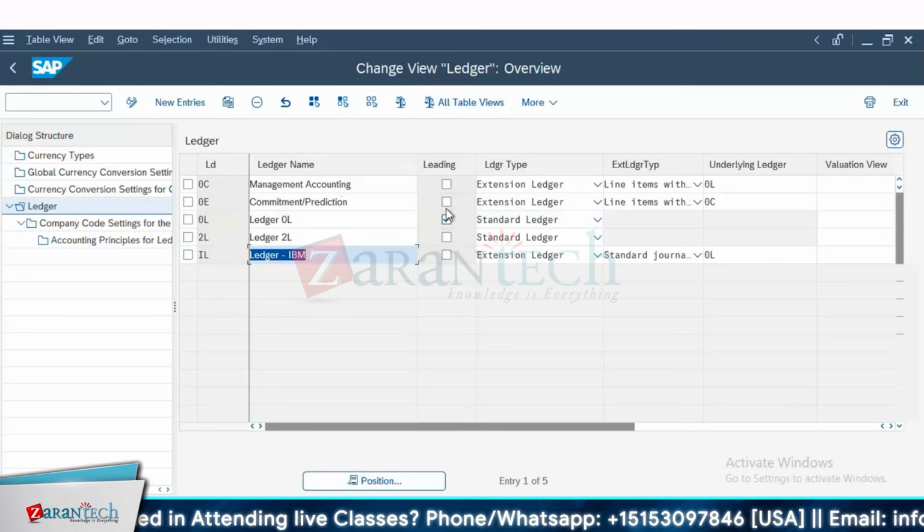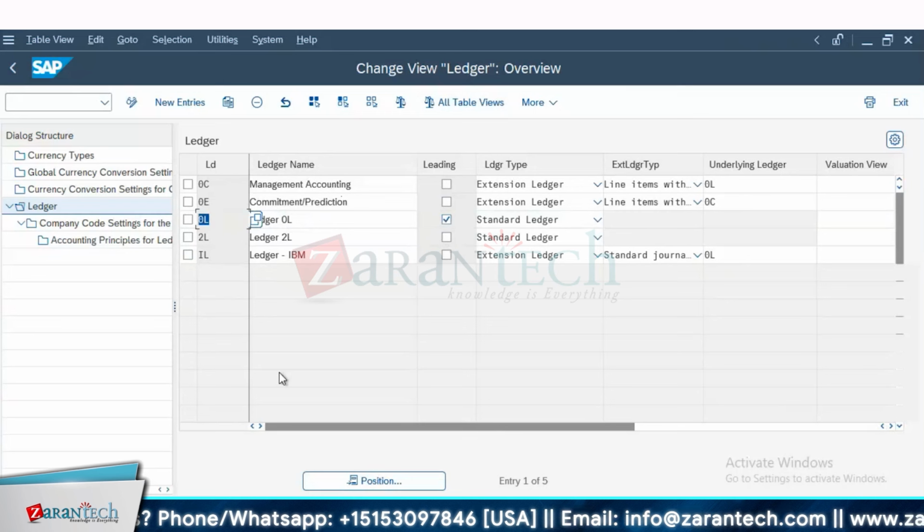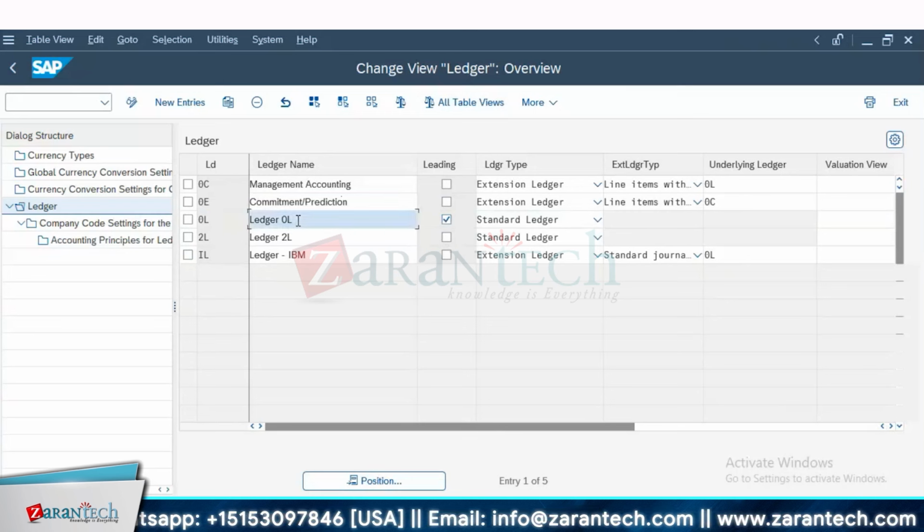So we could see here, this is the leading ledger. You would find this tick only for 0L in the standard settings. If someone changes it, it will start giving you inconsistency errors. Nobody would be able to make any postings. If someone removes this tick from there and puts it somewhere else, you will start getting errors in the system. Nobody would be able to post the entry.